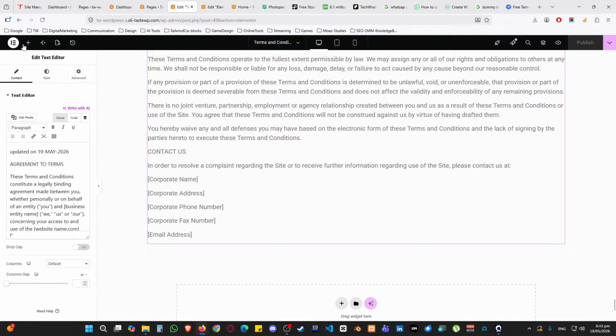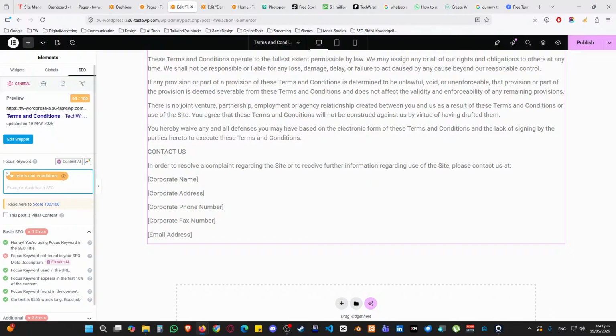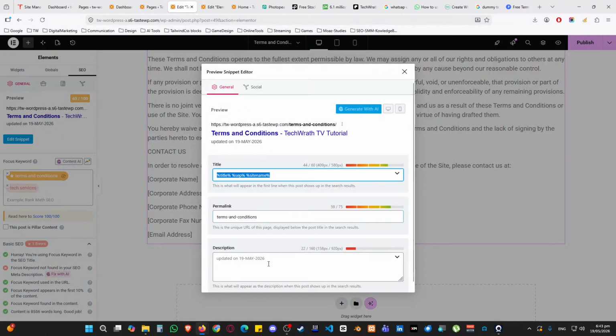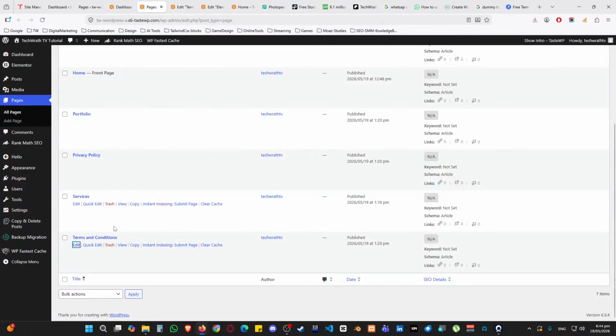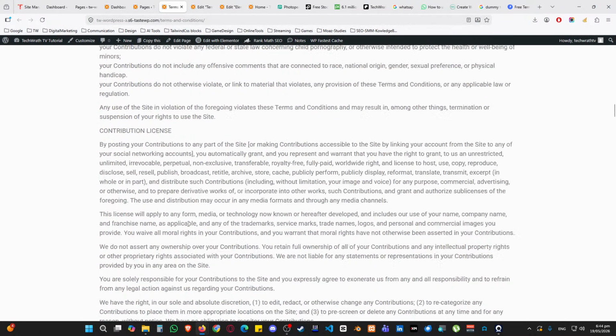And a little bit of SEO, go to Plus SEO, add your keywords. So terms and conditions, keep adding keywords here. All right, so tech services, and then you can click edit, change the title and the description, and close it. So we are going to publish it, right? Go to pages, then we're going to view it. Terms and conditions. Doesn't look that bad, does it?